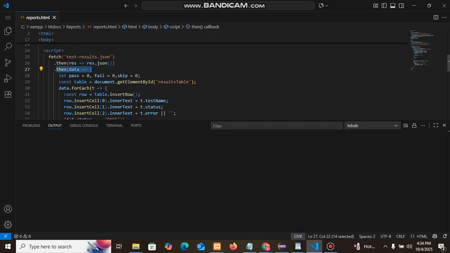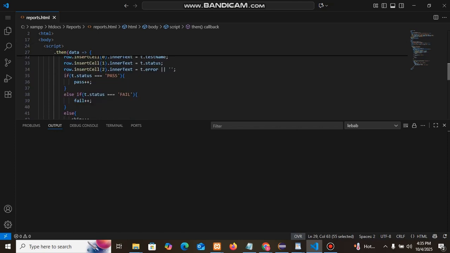So when we fetch the data, we are using promises here. Then will be used instead of async and await, so it will directly wait until the page is loaded. Then we declare the variables pass, fail, and skip as 0, and get the ID for the results table.